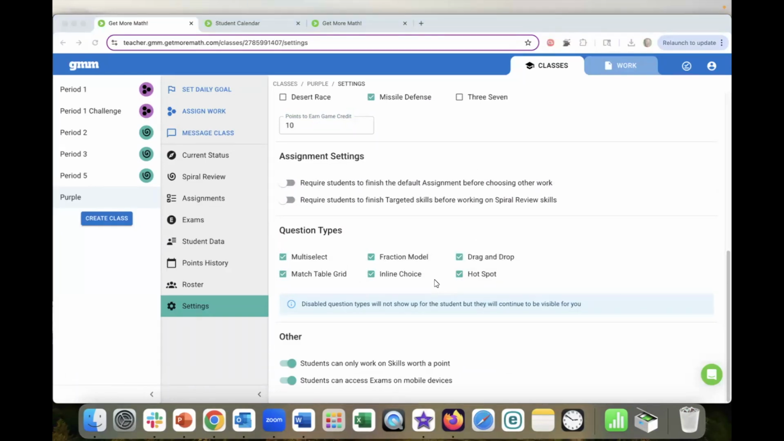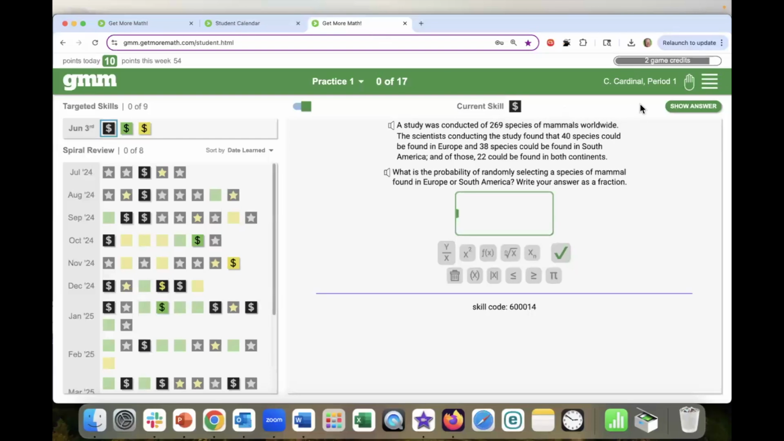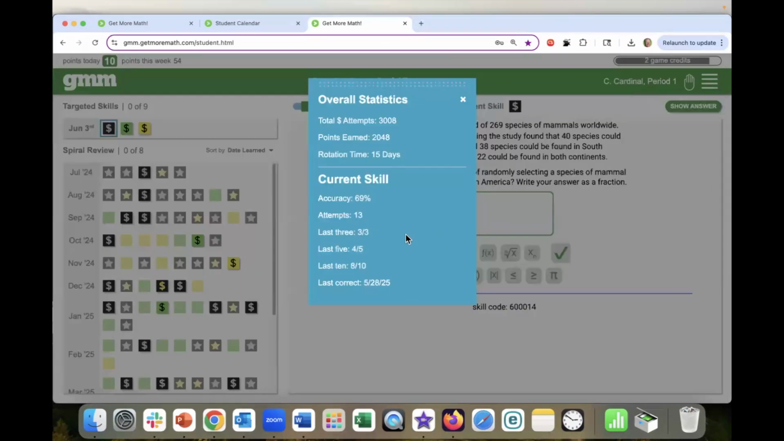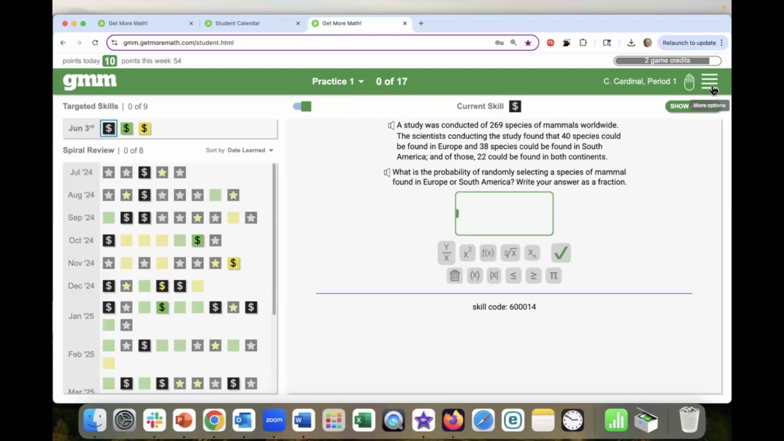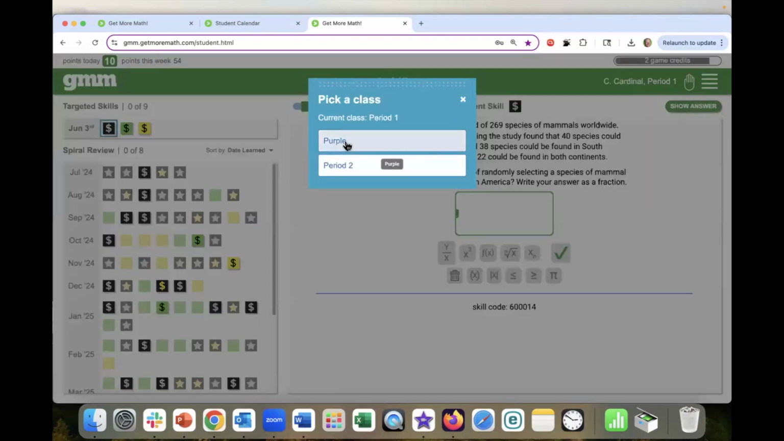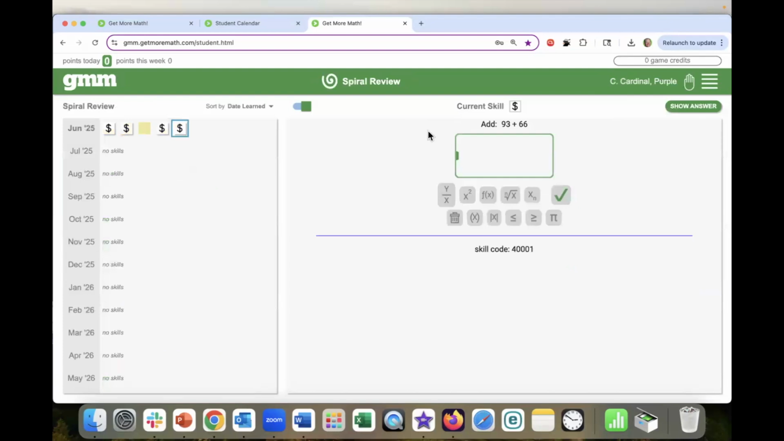Now that I've added that student to this purple class, let's take a look and see what it looks like from the student's point of view. So if I go to the student's page, here's the student. Just a quick reminder, there are other options in the menu. You could have students take a deep dive into their own statistics, whether that's the overall statistics or the current skill that's showing on the right hand of the screen. Students can see that as well. But they can also switch class. So if you want them to be in more than one class with just the one account, they can click on switch class. If you've set that up for them to be in a class, they can now see the class listed.